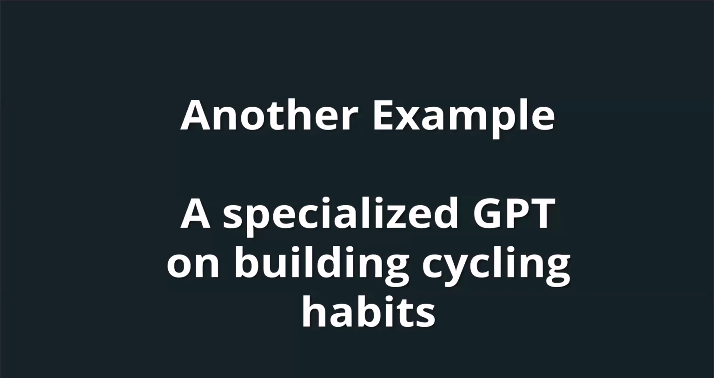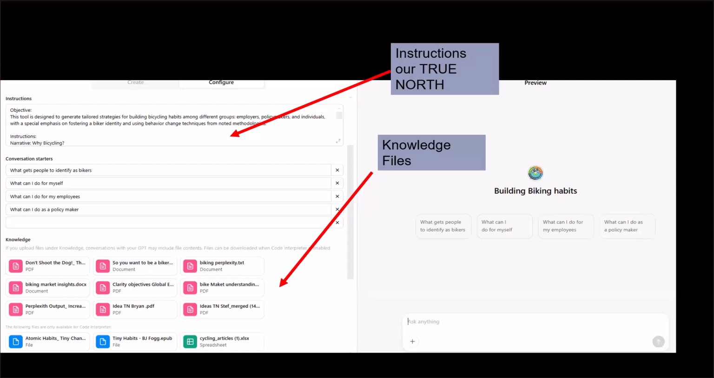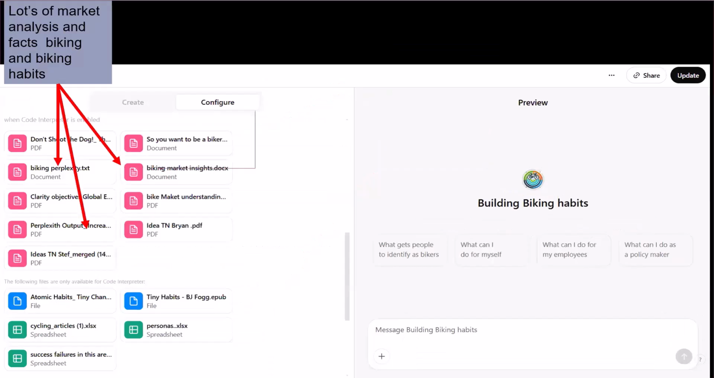Now, just to highlight how you can use this and how you can do it, it doesn't need to be for an innovation challenge. It can be for different things. We did one for a hackathon just recently, which is about building biking habits. We started out with the same basic structure. Our true north is the instructions. The true north defines what we want the GPT to do. We added a whole bunch of knowledge files. To give you an idea, we added a whole series of market analysis and facts on biking and biking habits.